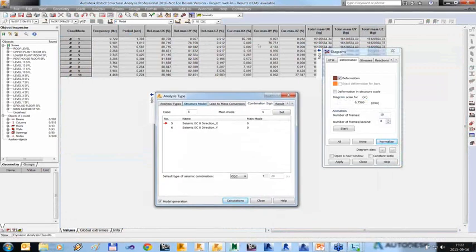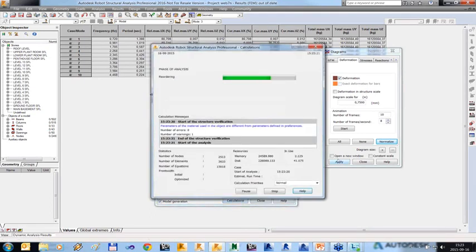And now, basing on these factors, current mass in each mode, we have to select the highest percentage to determine the main mode. So in our case, the main mode for seismic results in X direction will be mode number one. And for Y direction, we can see mode number two is correct. Now it's required to run calculations.